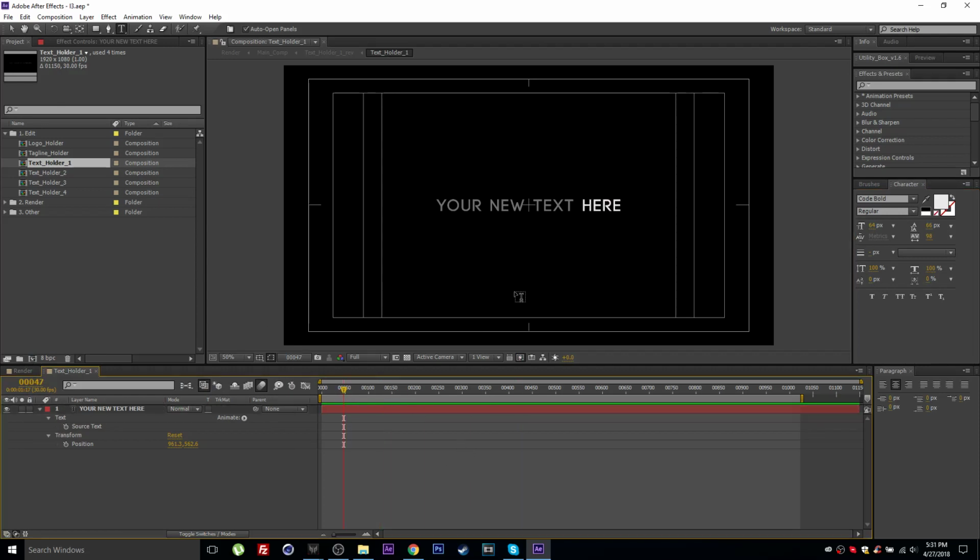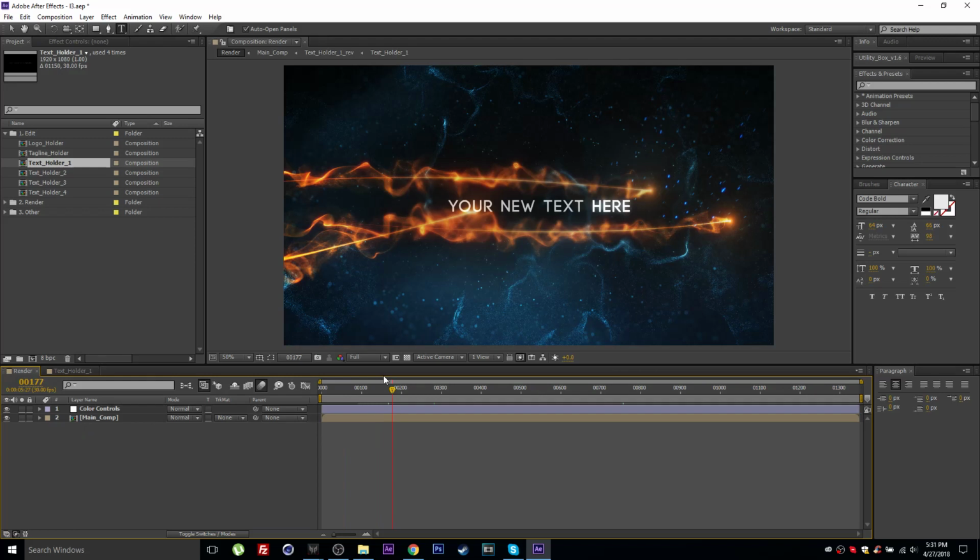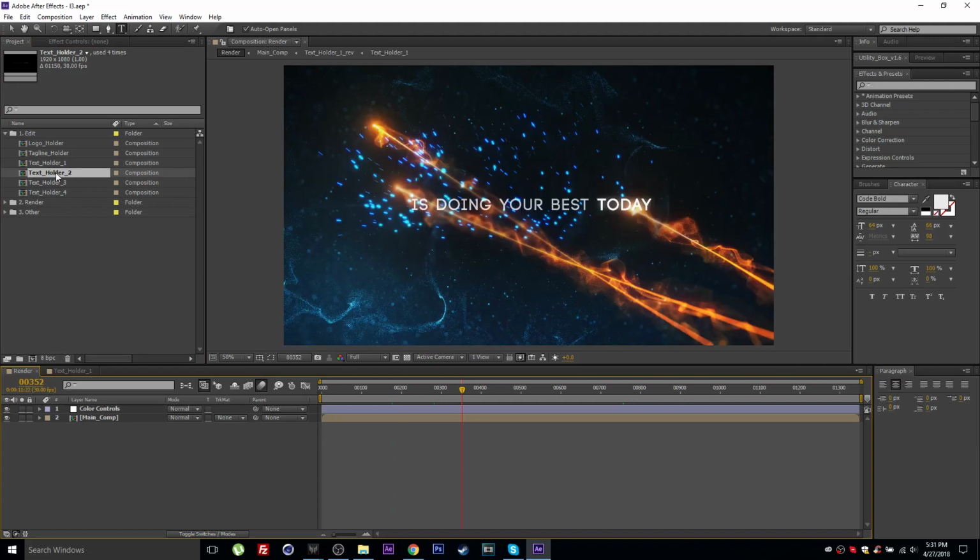Alright, so you can format this however you want, and if you go back inside your render and let's choose the same frame here, you can see how it looks. And of course you can use any text or anything you want. So you will do the same for the second and the third text and the fourth as well.